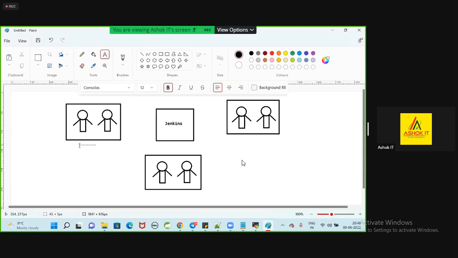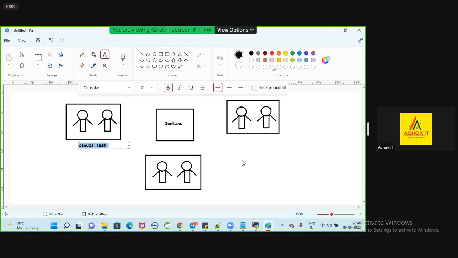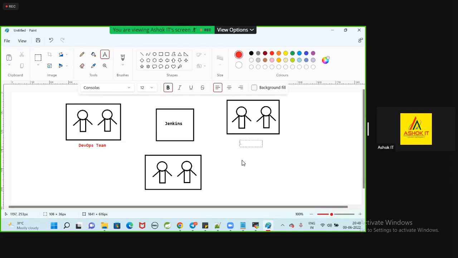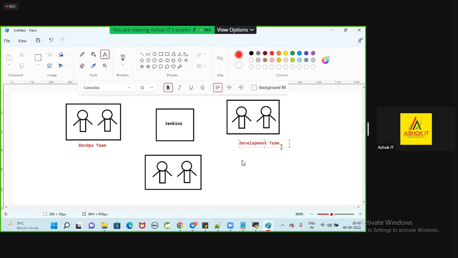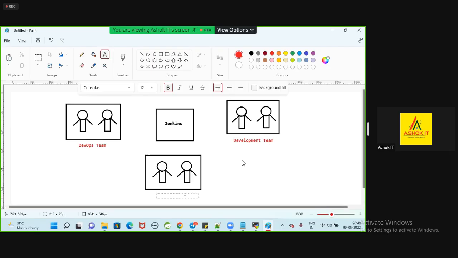Now, this is called my DevOps team. And this is called the dev team, the development team. This is my development team. And this is my testing team in the project. We have several teams like this.